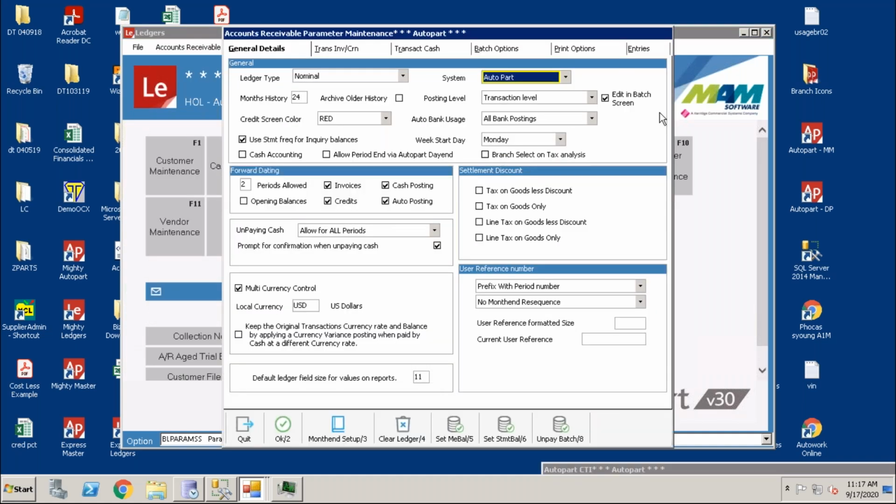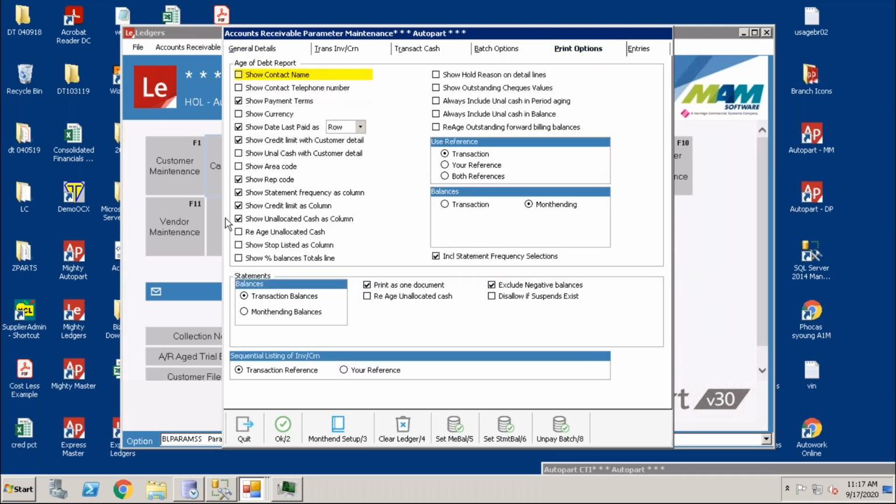under the accounts receivable parameter screen, under the print options tab, you can see this whole top box here is dealing with what we're going to do on the age of debt report. Do I want to show the contact name, the phone number, payment terms, blah, blah, blah. I'm not going to step through all of these, but it allows you to customize the results that come out on the age of debt report for your use, all right? And there are plenty of people that use this.